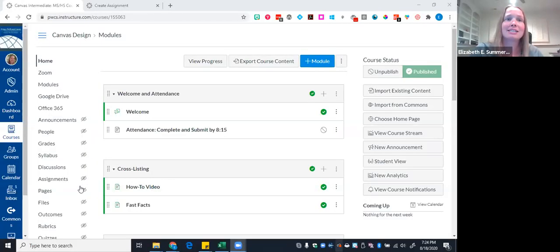One of my very favorite things in all of Canvas is mastery paths. I think it is an amazing thing you can do for your students to really provide them with differentiation and choice, which we know are two of the most valuable things we can do for our students.